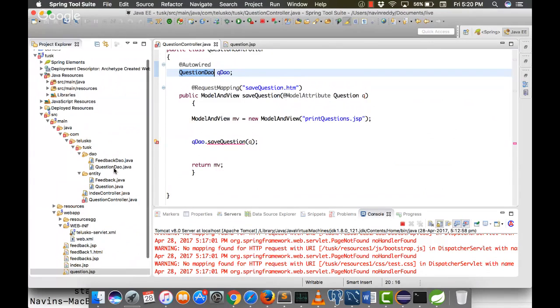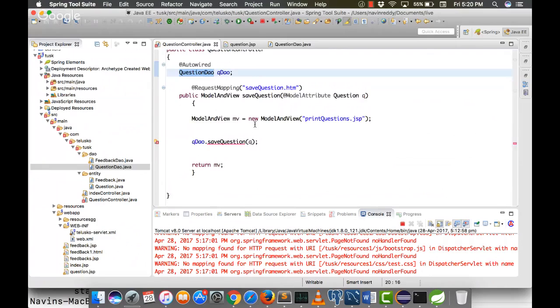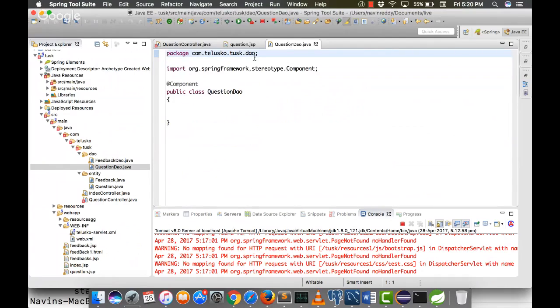So the question is, what is a DAO layer? Normally, whenever you want to create a project where you have a big task, you have to divide it. The request will be sent to the controller. The controller will do lots of things, but the moment you want to do something with the database, of course you have to use DAO layers.